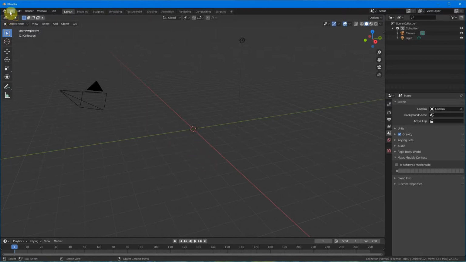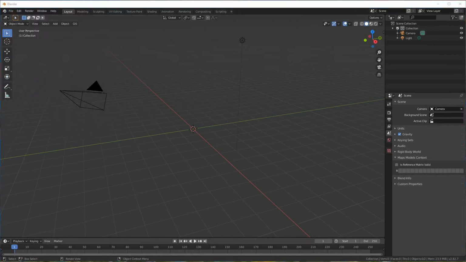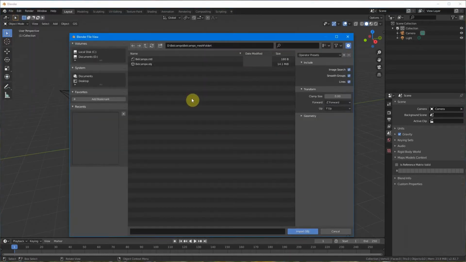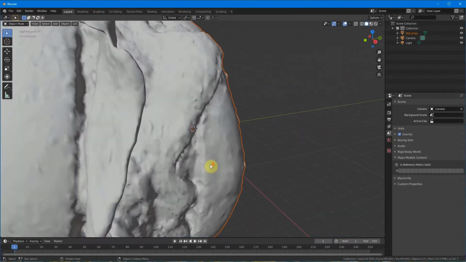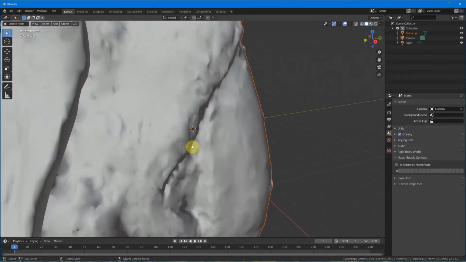To do that, we go to File, Import, and select OBJ. Come here, we can see there are two options. The first is OBJ, so we click on this, and we click on Import. And now we can see the file size is 14.1 megabytes, which is very big. We are going to make it smaller, to around 2.5 megabytes. Okay, now this model has been imported.